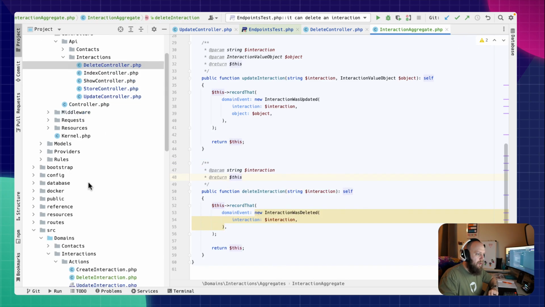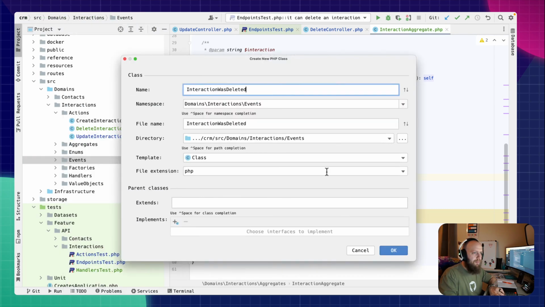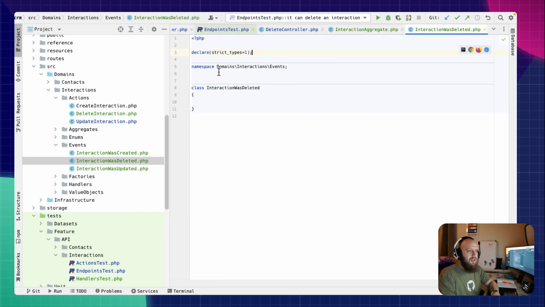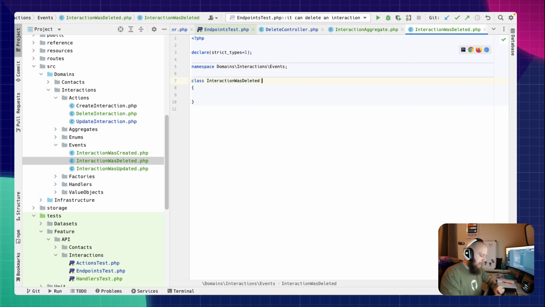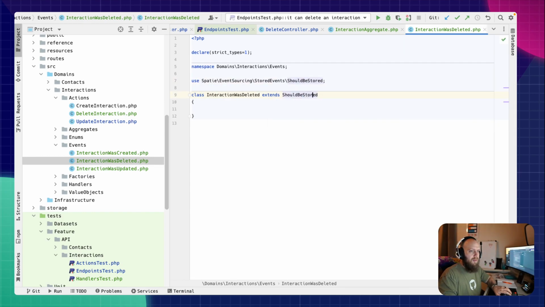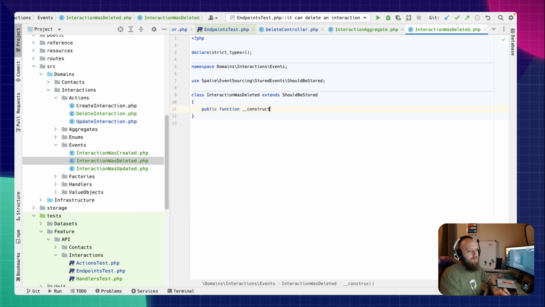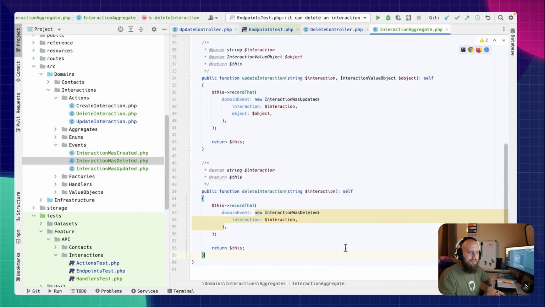So now I can grab this event here, come down to my events, create a new event called interaction was deleted, and this extends should be stored. All we want to do is public function construct and say public string interaction, and that is it for that event. Really clean, really simple, doesn't need to do much.